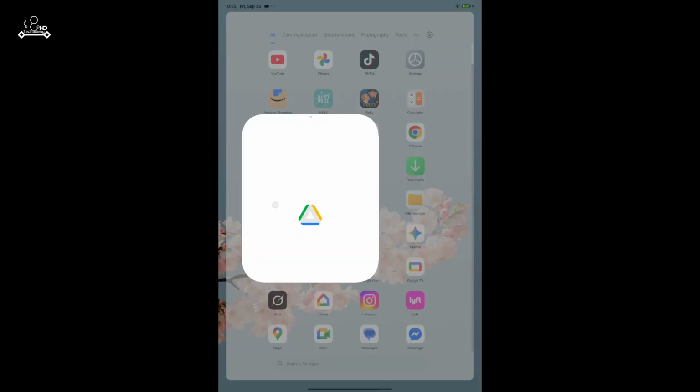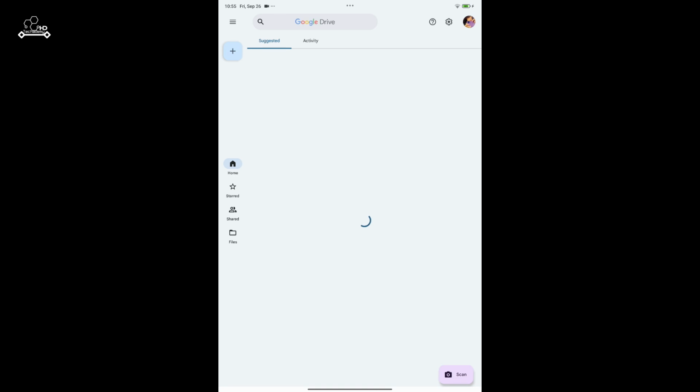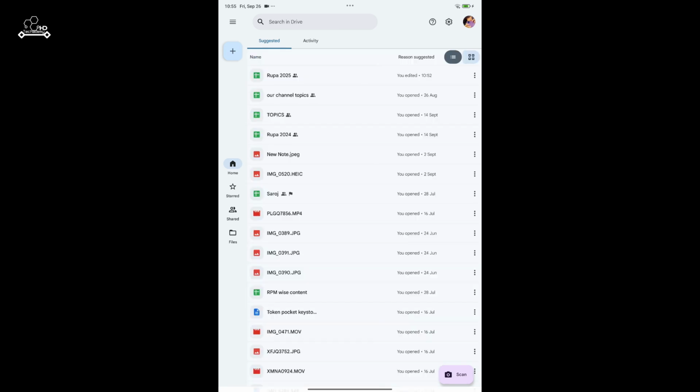Once the app is installed, launch it and then sign in using your Google account's credentials. That's how you can easily download and install Google Drive in your Android device in just a few simple steps.